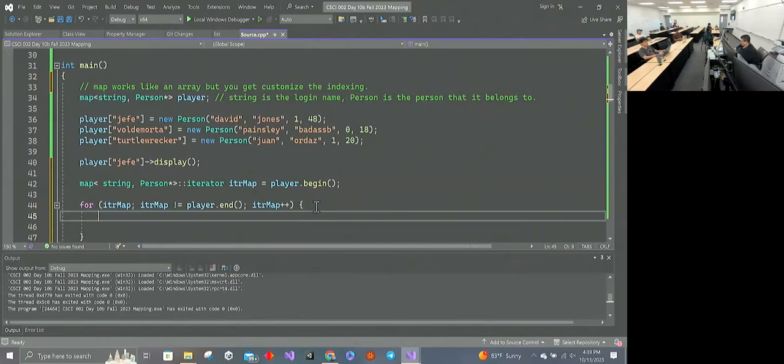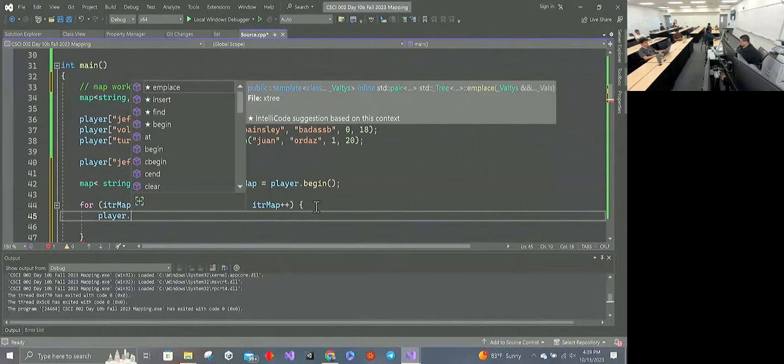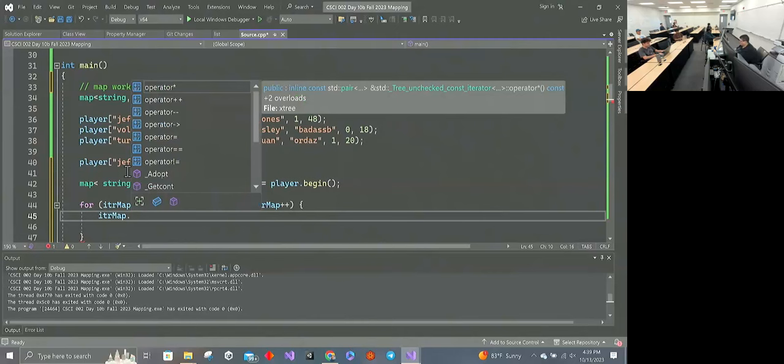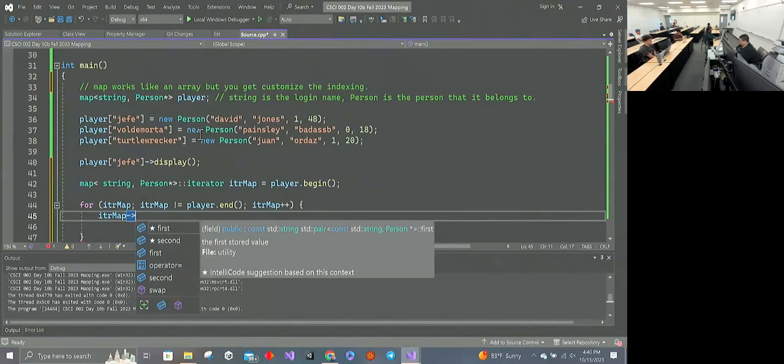What are we doing? Player. What do I have access to? I wrote down how to do this. I'm working with your map. That doesn't like it. This is looking different than I had it written down. There we go, first. So, first and second. First is your key thing. I'll write this in. Okay.